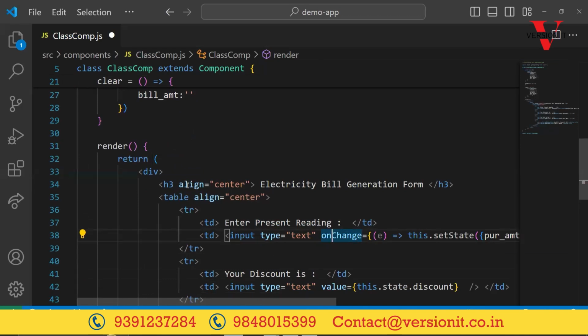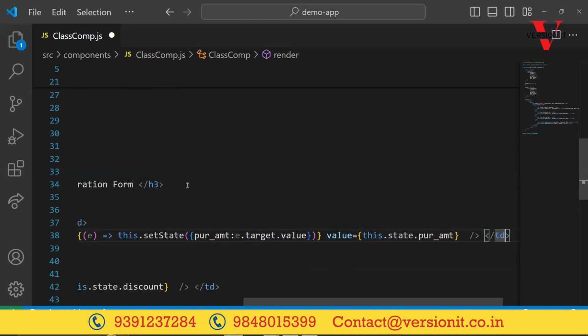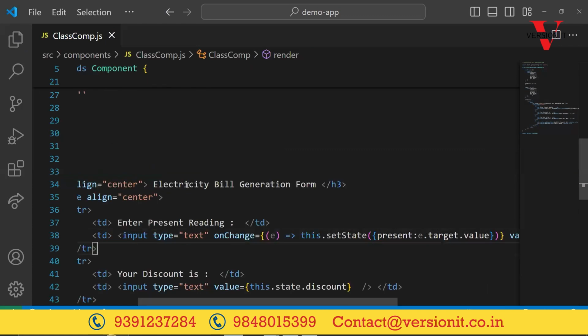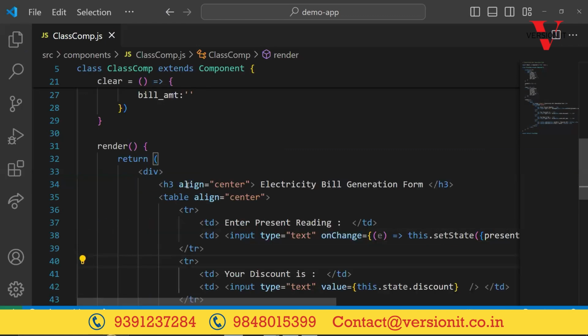So this.setState, this.setState. Here also. Next, discount. Previous conditions same.